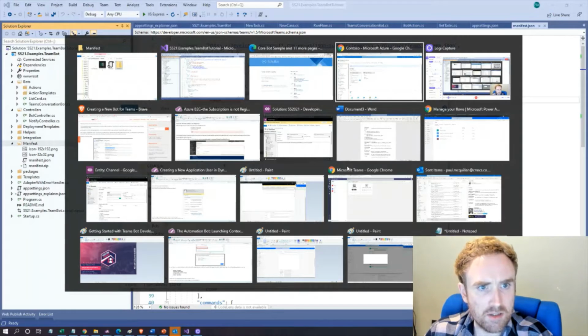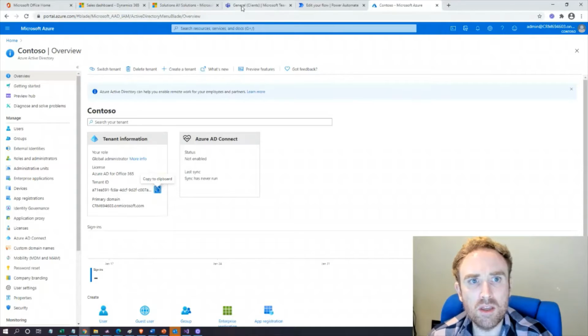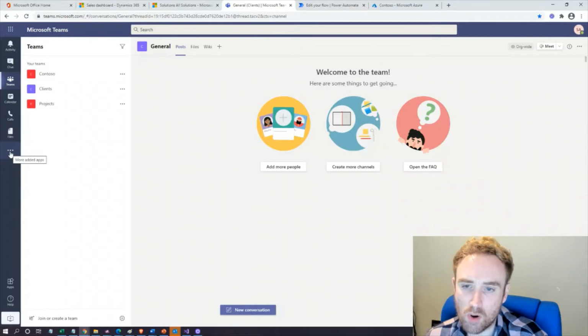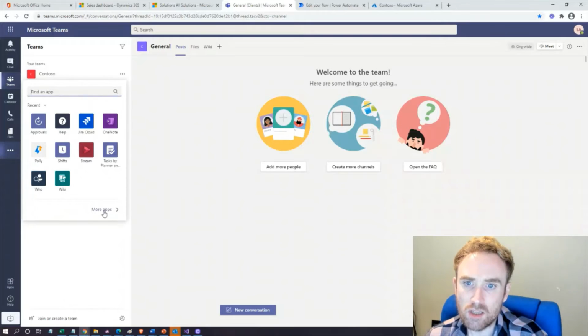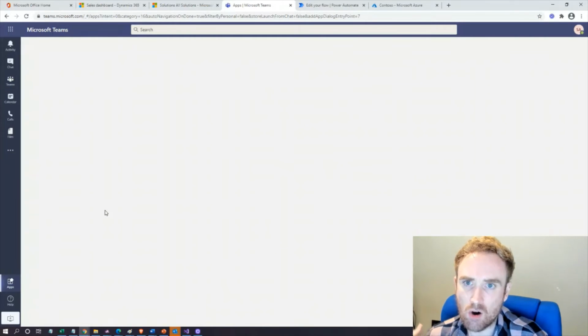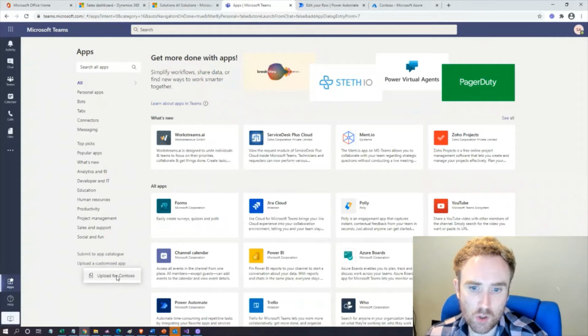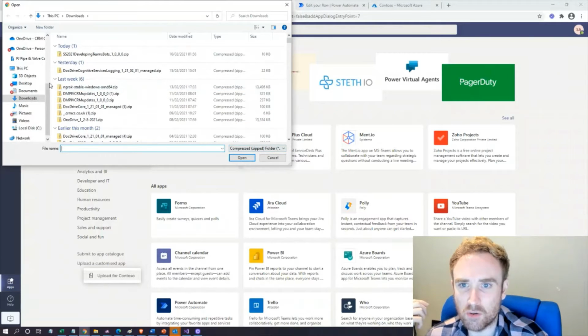So I'm going to jump back over here, back into Chrome. I've got my blank instance of Teams here. It's not doing anything terribly exciting at the moment, but what I can do is drop down here, jump into more apps, and I get all the apps I can potentially add into Teams. Some of these are very public apps, probably used a few of them in the past, publicly available in the cloud, but what we also have is upload a customized app, and that's what I want to do now. So upload to Contonzo, good old Contonzo.